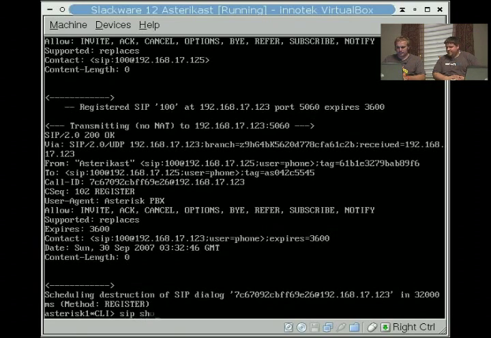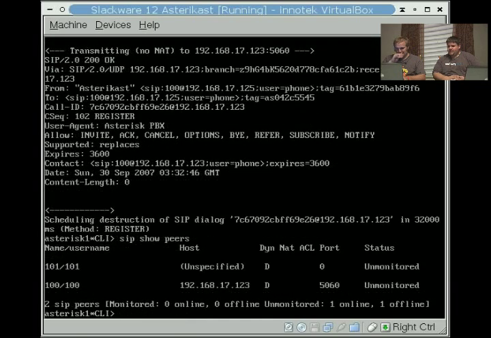So I'm going to do a SIP show peers, and you'll see that I'm ranged up. And if Tony will reboot the other one, it should range up as well.